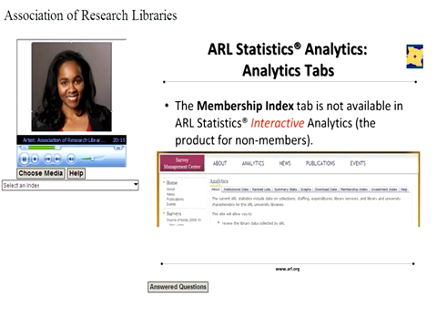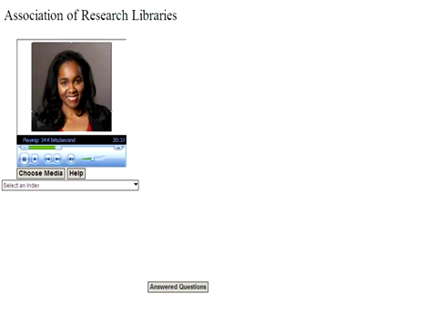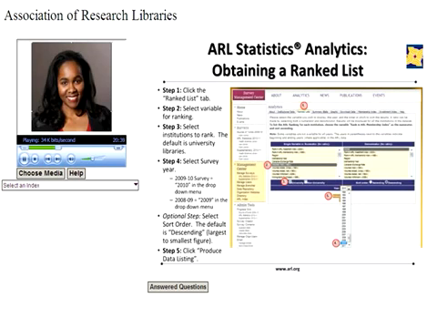As you can see from the row of tabs, Analytics allows you to create ranked lists, to acquire summary statistics, to create graphs, download data, and more. You can also do peer comparisons, obtain ratios, such as, for example, library materials expenditures per student, and you can view the ARL Investment Index. Let's explore how to create a ranked list in the Analytics tool by looking at the next slide.